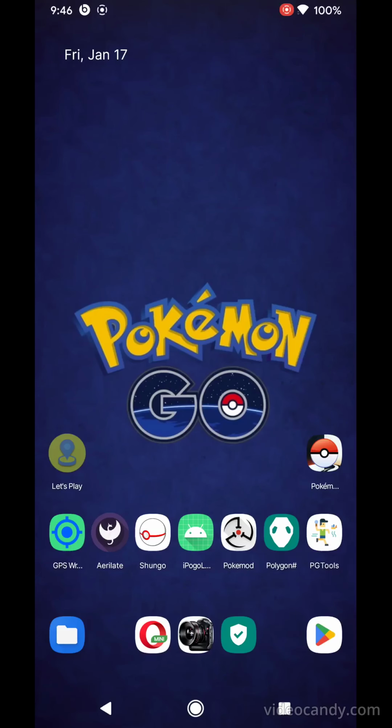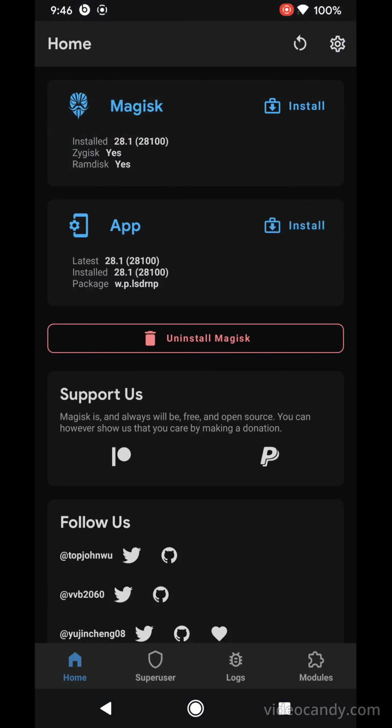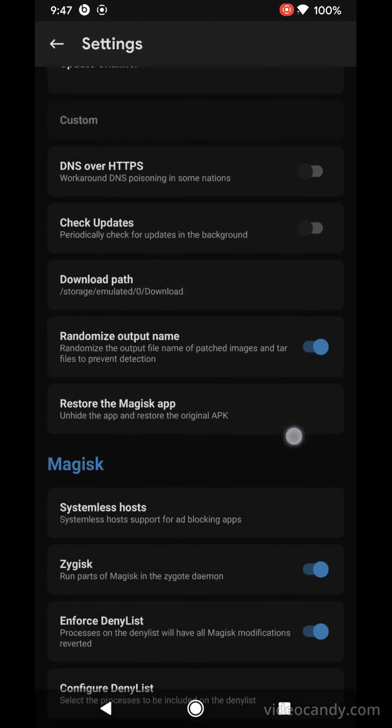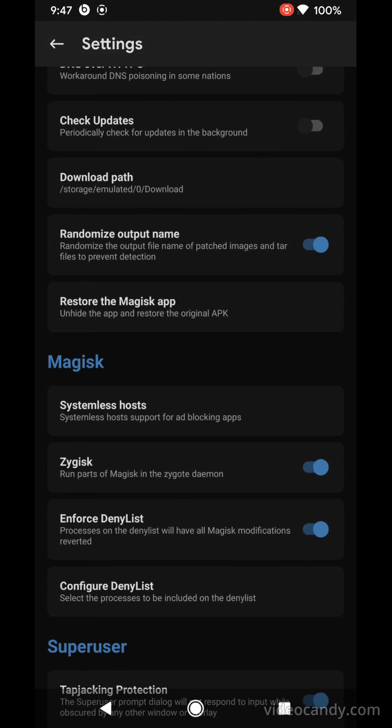So right now I restarted my cell phone and I'm going to check that everything is good and connected. I'm going to go to my Magisk Manager and see I got the latest app 28.1 and the latest firmware 28.1. And also I'm going to make sure I go to the settings at the top right corner, and then I go to check updates. I disable it, and then I make sure the Zygisk is enabled, and these two make sure one is disabled and one is enabled.